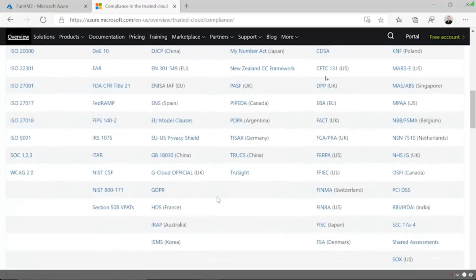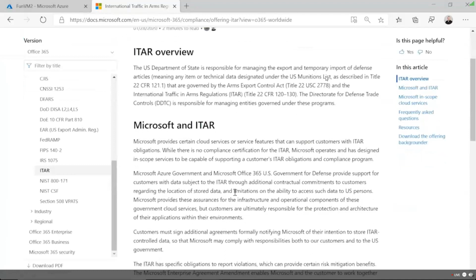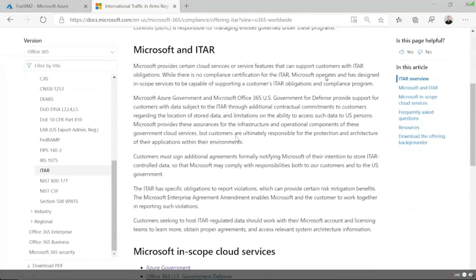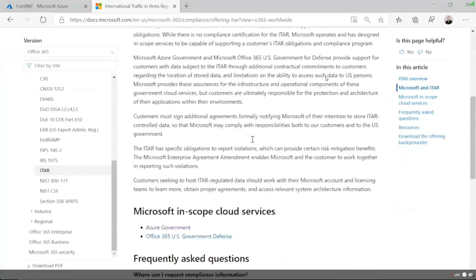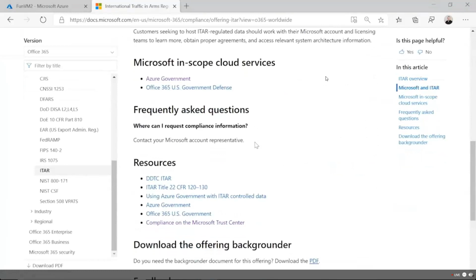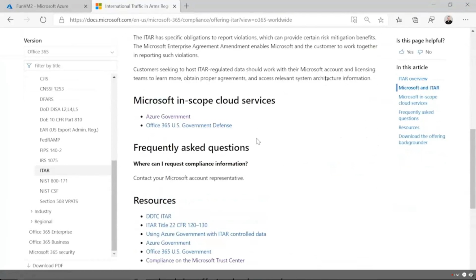Let's go ahead and take a look at one, the International Traffic in Arms Regulation, or ITAR. If I look at it, it gives you an overview of what the compliancy is, talks about how Microsoft's looking at it, and it tells you what in-scope services we have. This is very, very important. Just because we say Azure has ITAR does not mean all of Azure has ITAR. Specifically in this one, it says Azure Government. That means only the customers in our Azure Government environment can use this. And by the way, it's really the only ones it applies to.